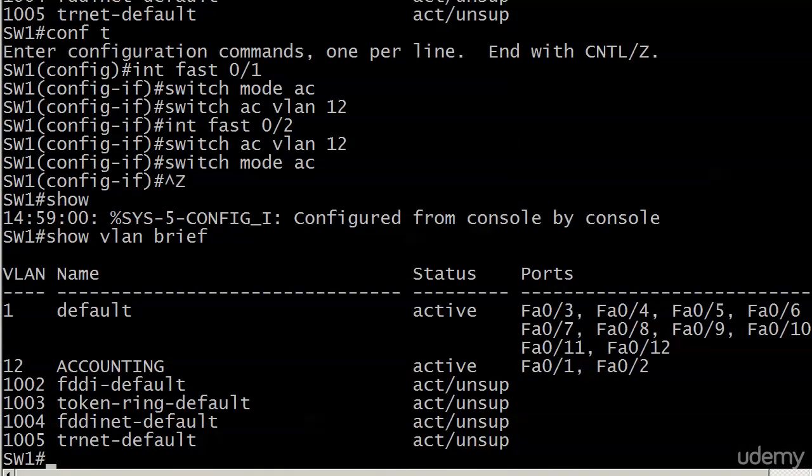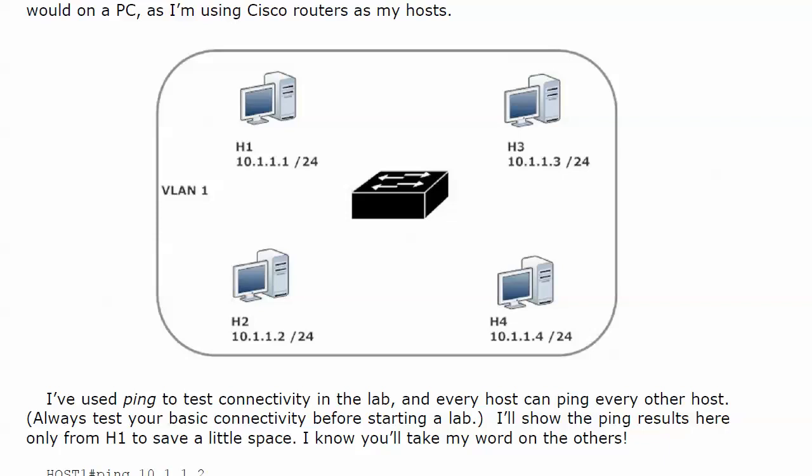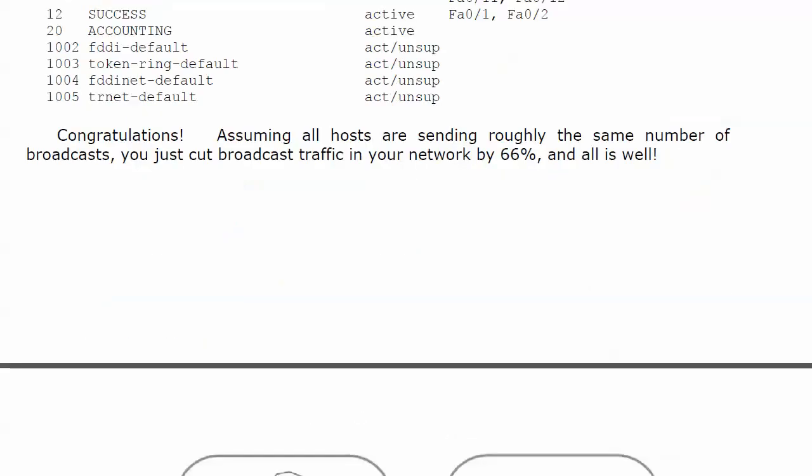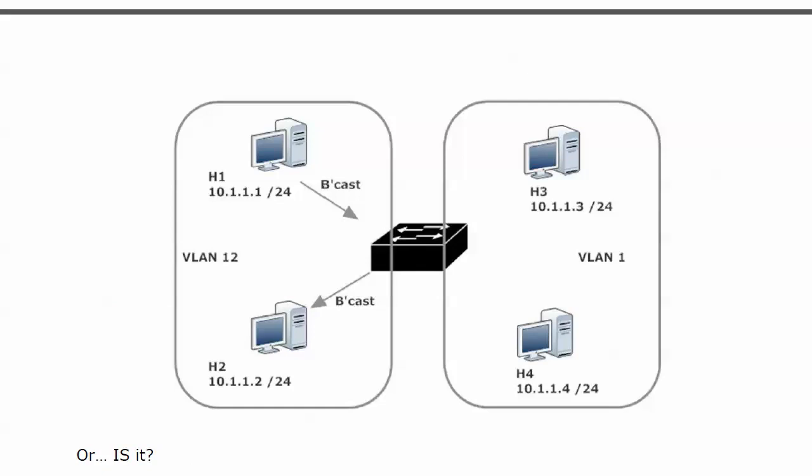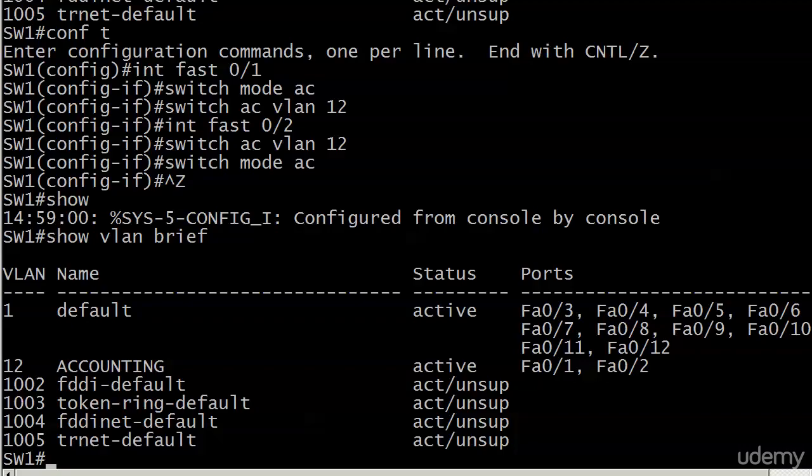And there we go. And now, what should we have? We should have the exact same situation that we had before. This is what we want. We want hosts 1 and 2 to be able to send each other broadcasts, or the broadcast would be forwarded only to the other host in the VLAN, and then that should be it. We also know that we should not expect pings from host 1 to now go to host 3 or 4 because they're in different VLANs. So let's go ahead and test that out a little bit.